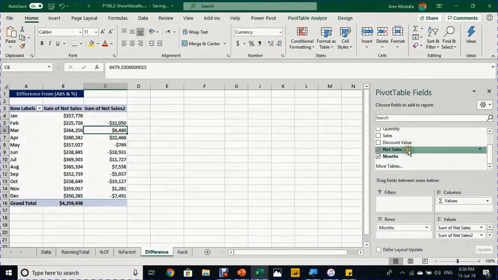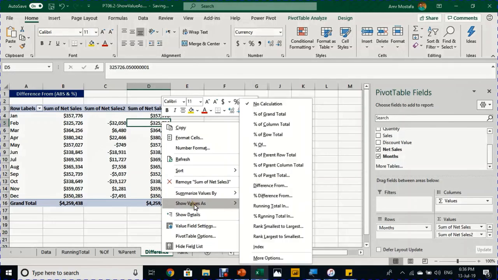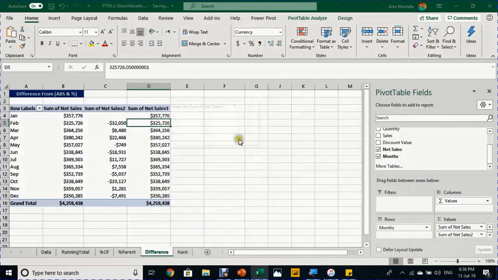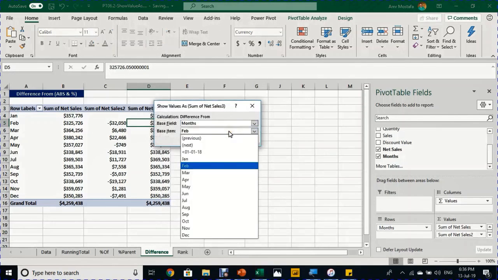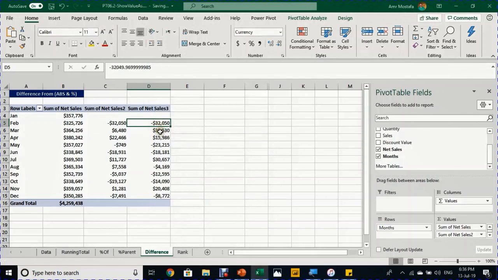Let me add another one, net sales down here. This time I'm going to right click, show value as, again difference from, but this time instead of February or January I'm going to select previous. So each value in this column will represent the difference between this month and the previous month. So February is difference from January, March difference from February, and so on and so forth. Let me change the headers.